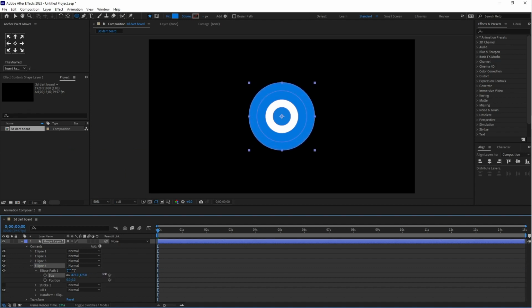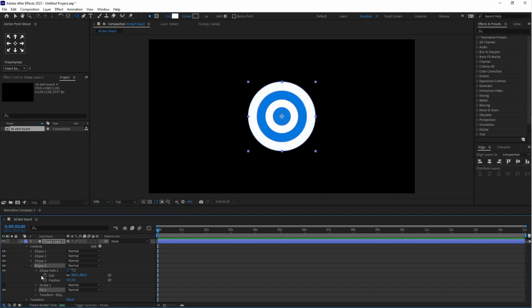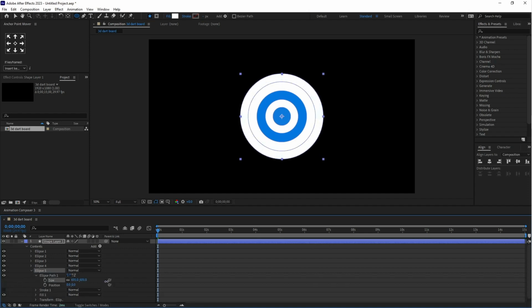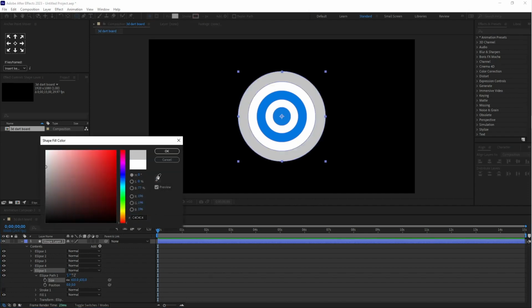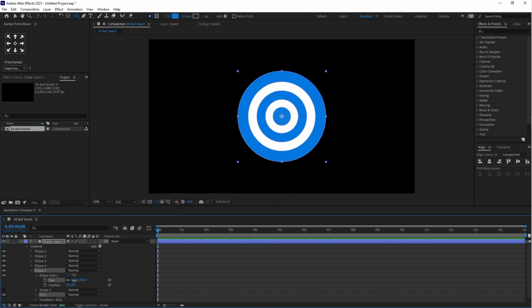Increase this Ellipse 4 size and select white color, and then create the last ellipse, Ellipse 5, and increase the size. Change this into blue. It's perfect. It's done.